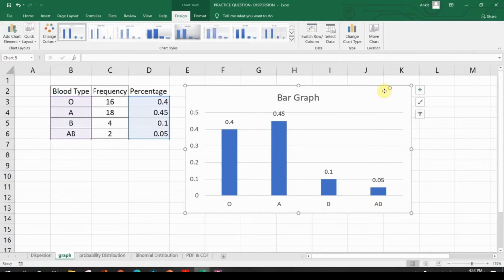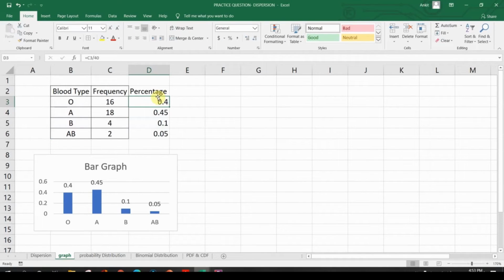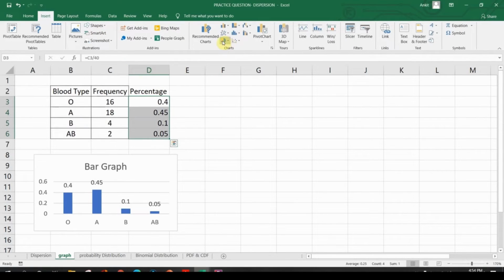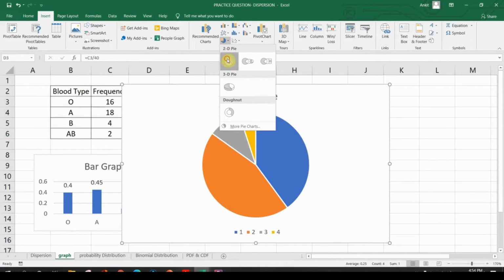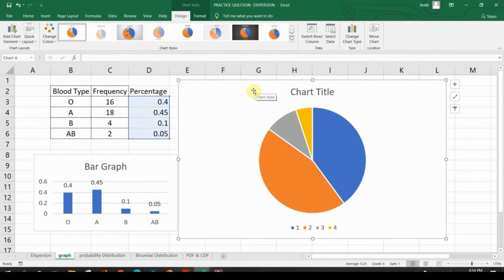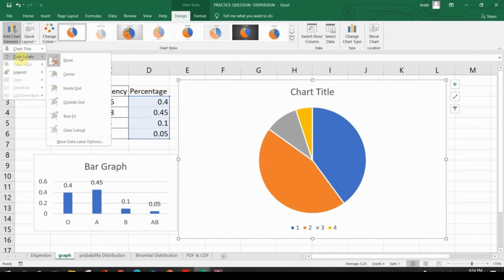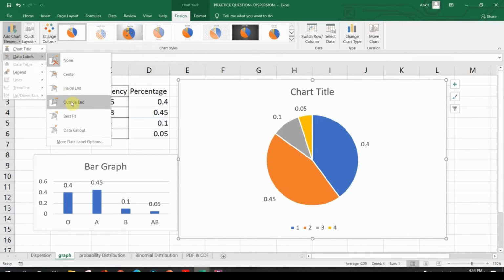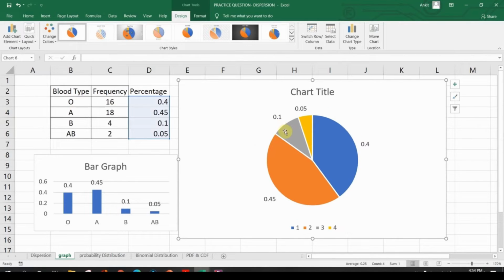Now let's make the pie chart. Again selecting the percentage column, going to insert, then clicking the pie chart, and this one I have selected. We have got a pie chart, and then again clicking the pie chart, the design will appear. Then again going to add chart element, go to the data labels. I prefer the outside end, and we have got it. Let's change the title, let it be pie chart.